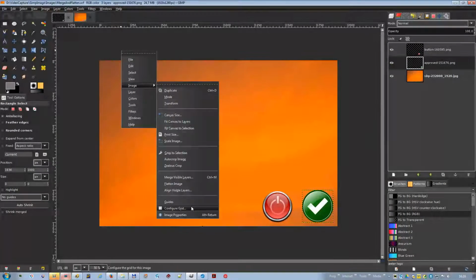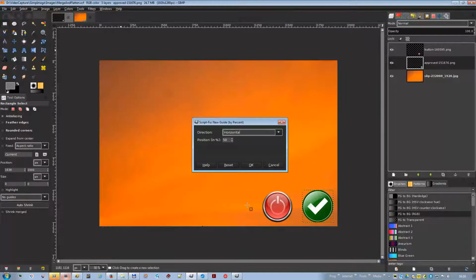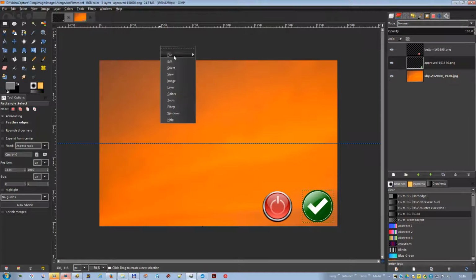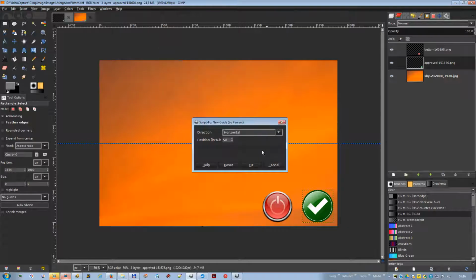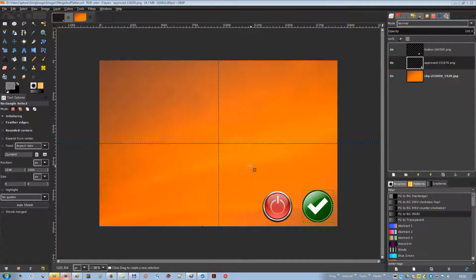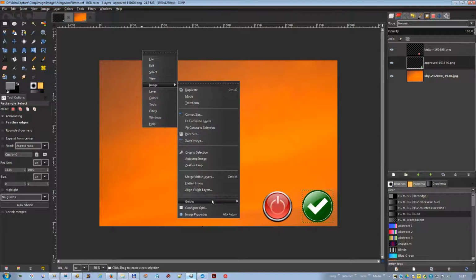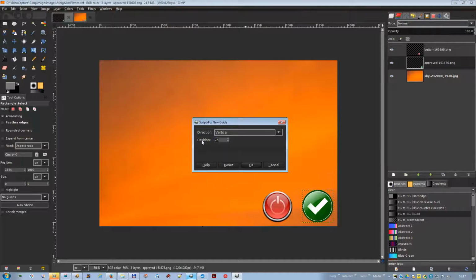The New Guide command adds a guide to the image. The New Guide, by percent, command adds a guide to the image. The position of the guide is specified as a percentage of the canvas height and width. The New Guide dialog by pixels. In this case, vertically with position at 50 pixels.